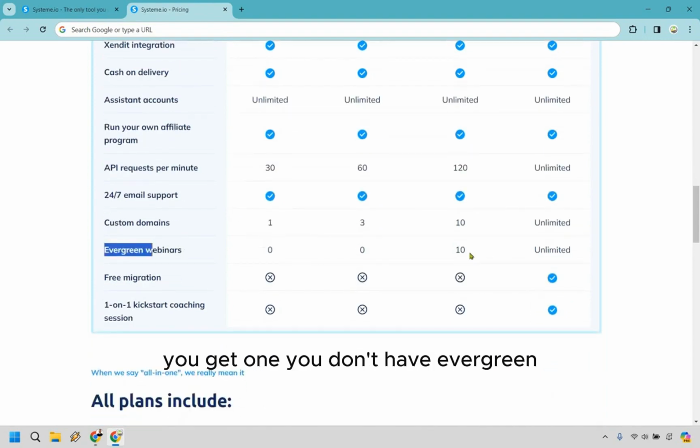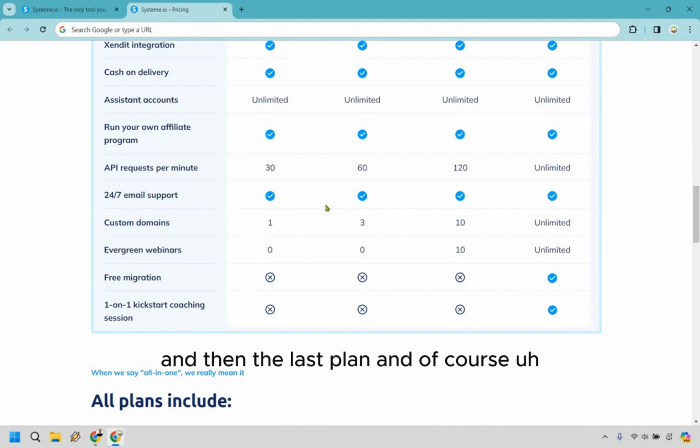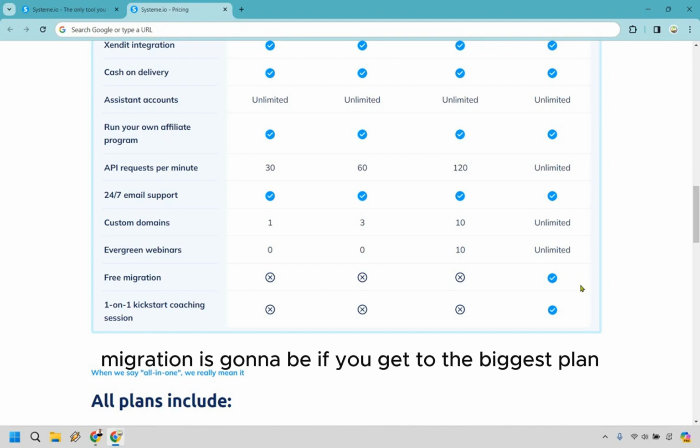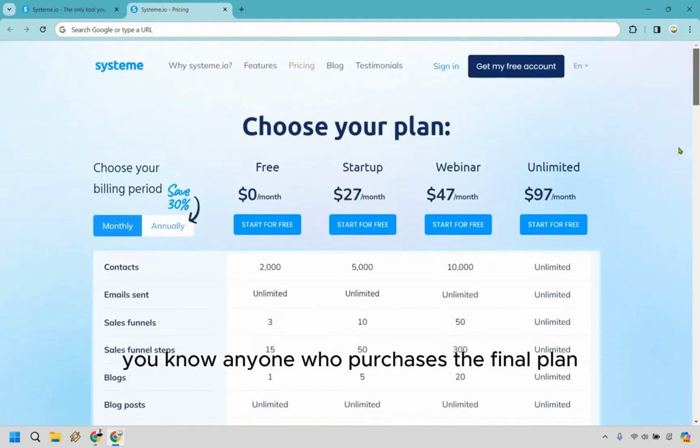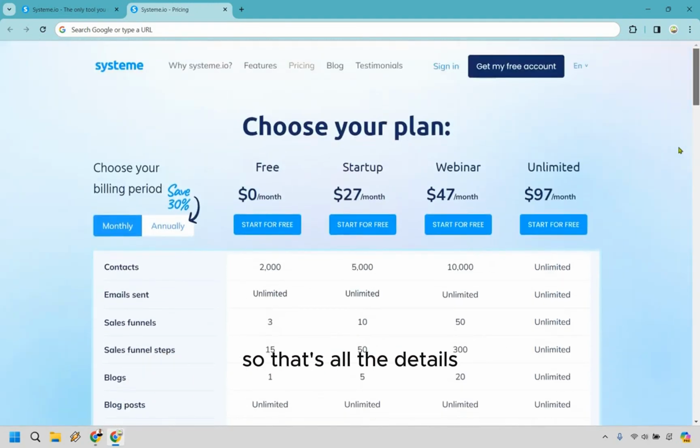You don't have evergreen webinars until you get to this plan and then the last plan. And of course, some free migration is going to be if you get to the biggest plan, and a one-on-one kickstart coaching session is going to be for anyone who purchases the final plan, which is going to be unlimited. So that's all the details when it comes to the System.io free plan.